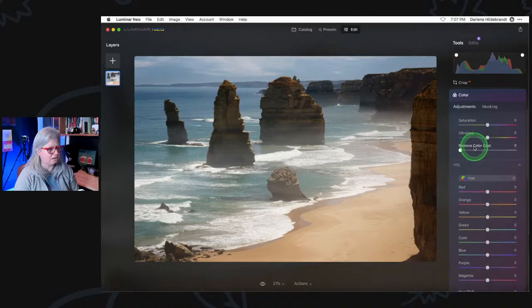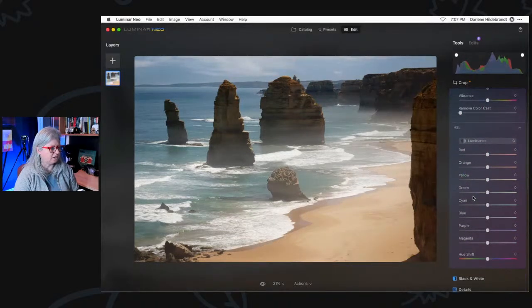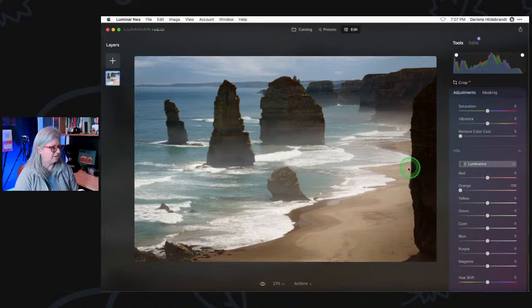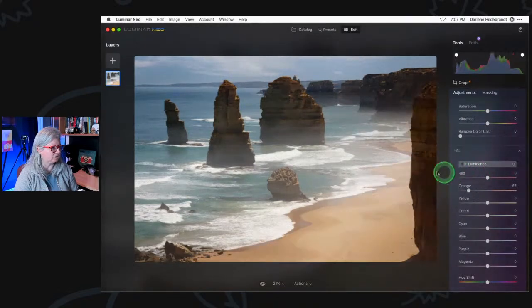So I'm going to go use the color tool and go to luminance. And I'm guessing here it's going to be either orange or yellow, or maybe a combination of both. Okay, so see if I darken orange. Right? So there's definitely some orange in there. Definitely some yellow in there. And a little bit of red looks like on the side over here.